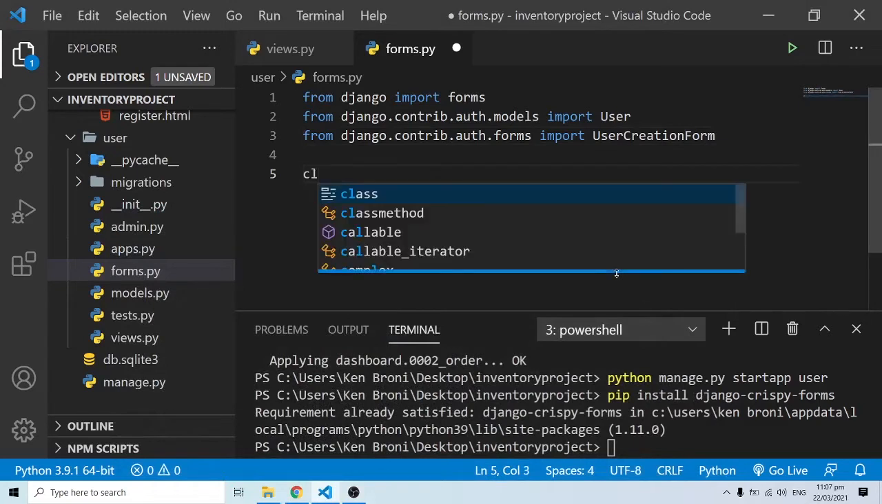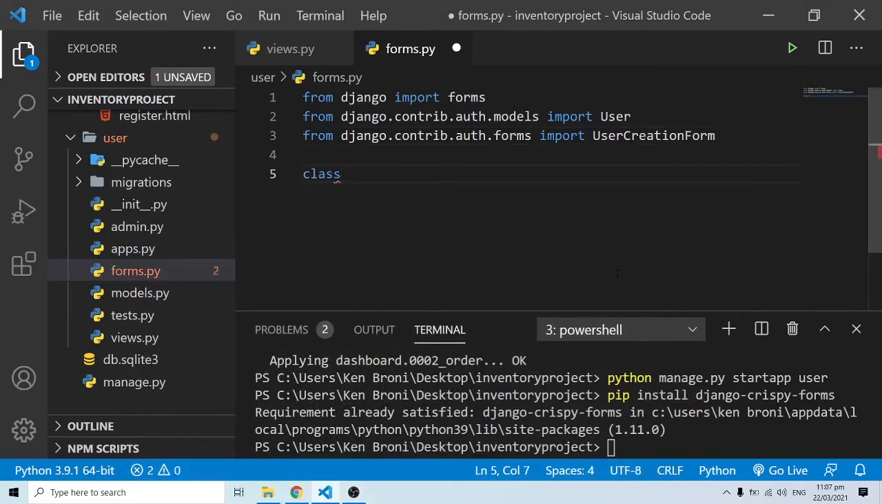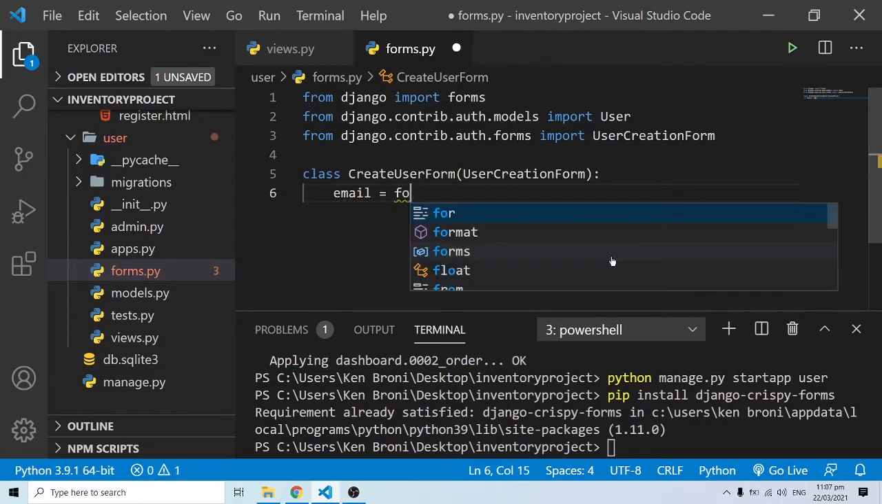So I'm going to create a class. What we have over here is UserCreationForm, so I'm going to call this new class that I'm creating CreateUserForm, and CreateUserForm is actually going to inherit from UserCreationForm. All right. Now, I'm going to create an email field over here, and we'll specify it as forms.EmailField.